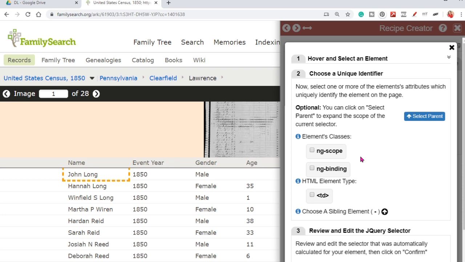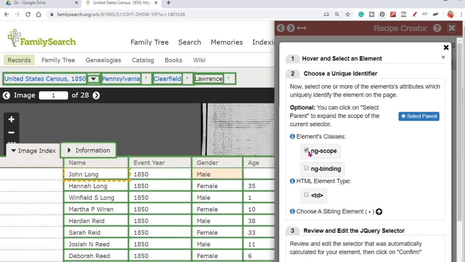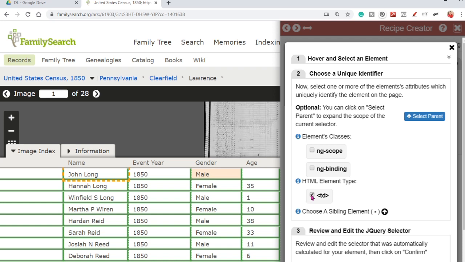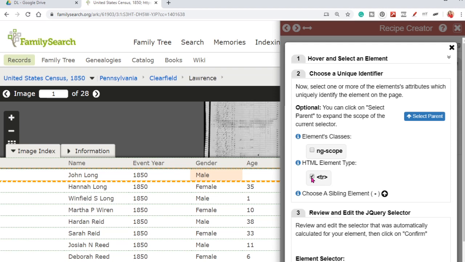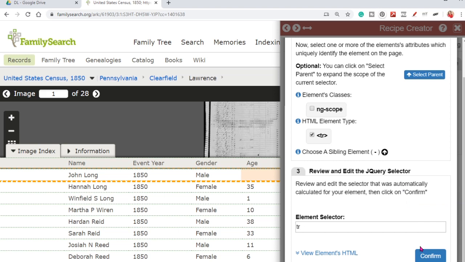Now I need to try to highlight this row. And to do that, I'm going to click on these different options until the row is highlighted. If I can't get the row to highlight, then I click this select parent icon, click on that, and now I've got this row highlighted. Scroll down and click confirm. And I'm ready for the next step.